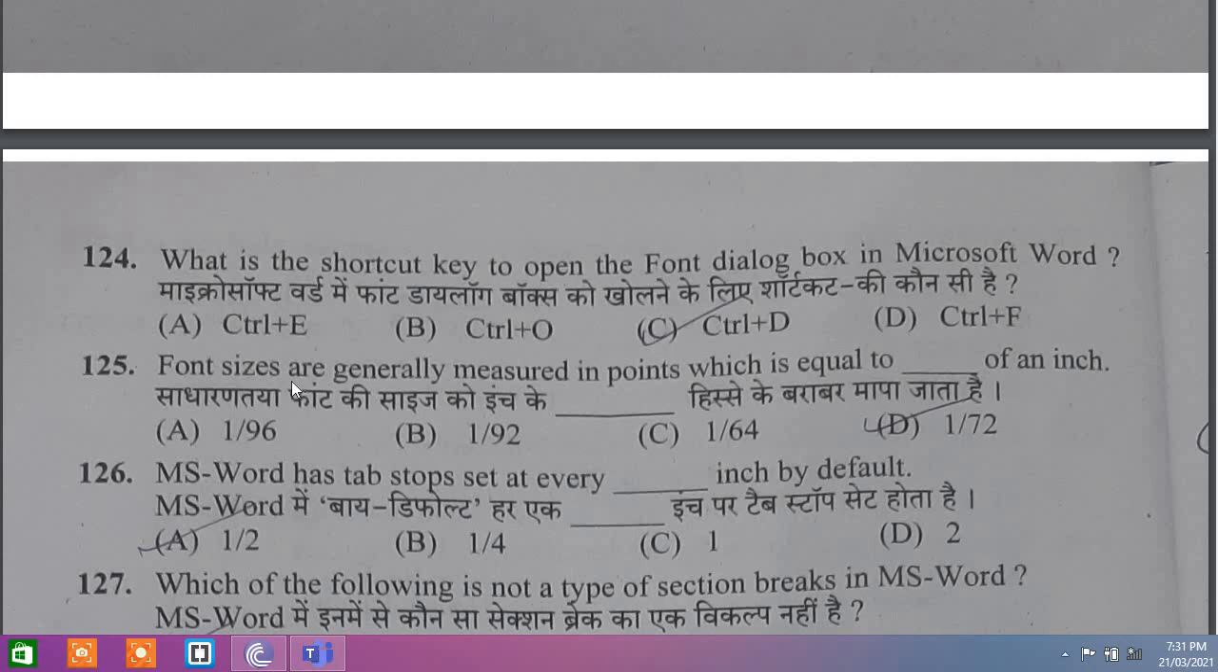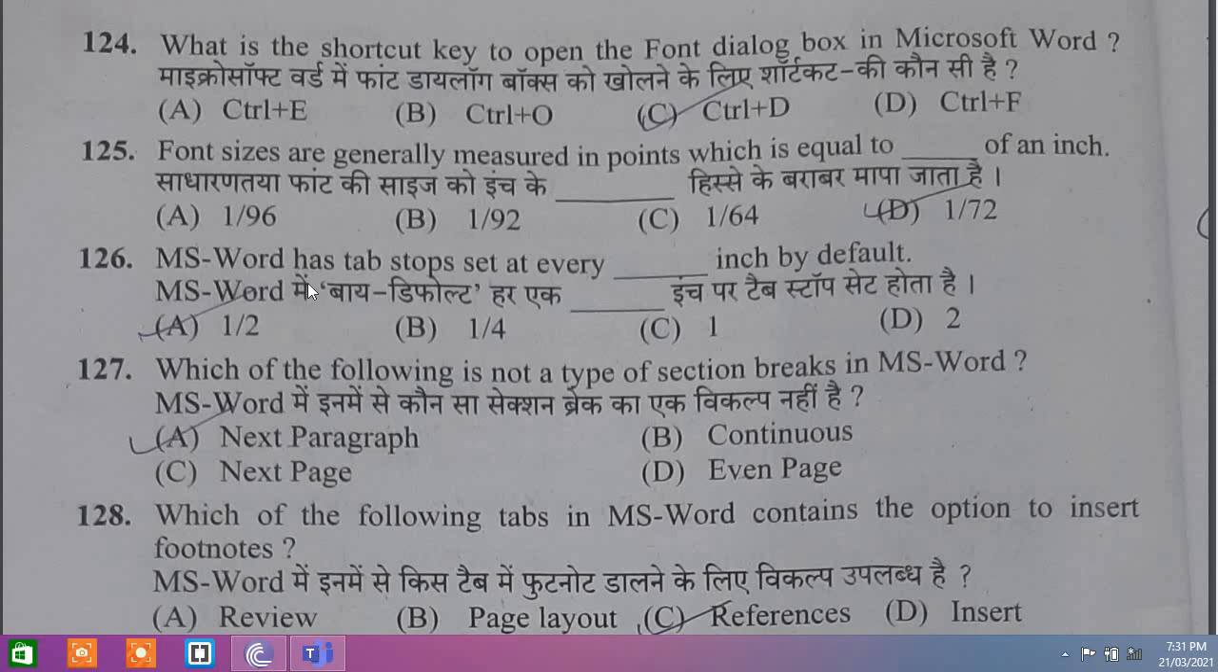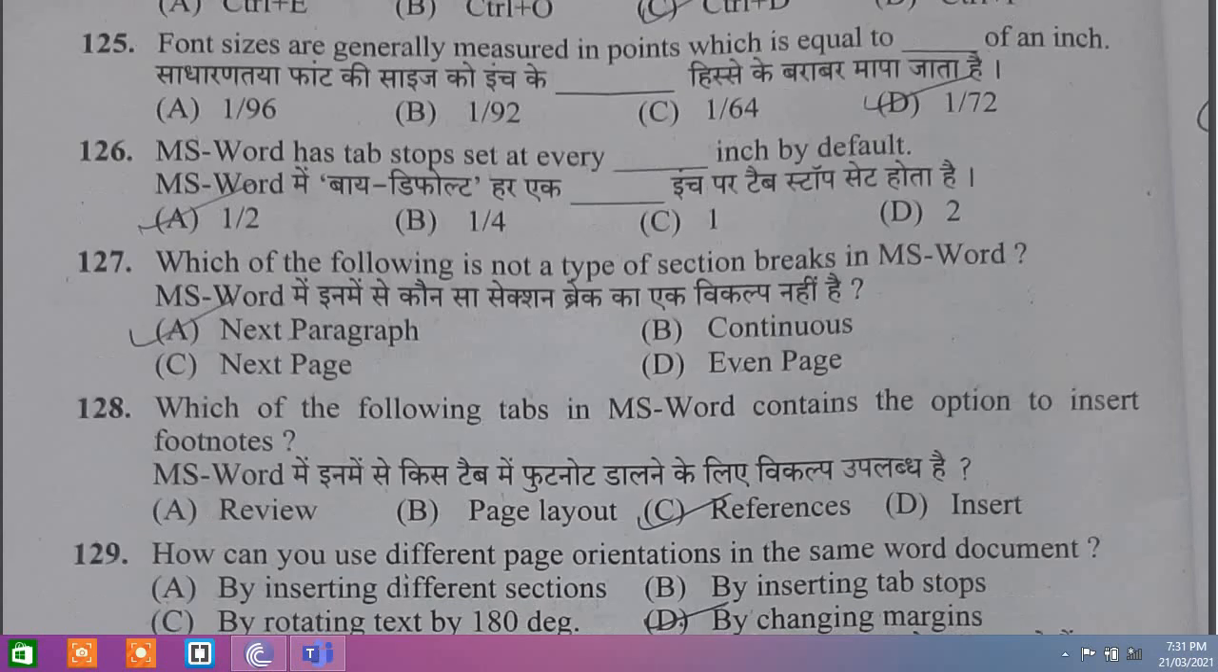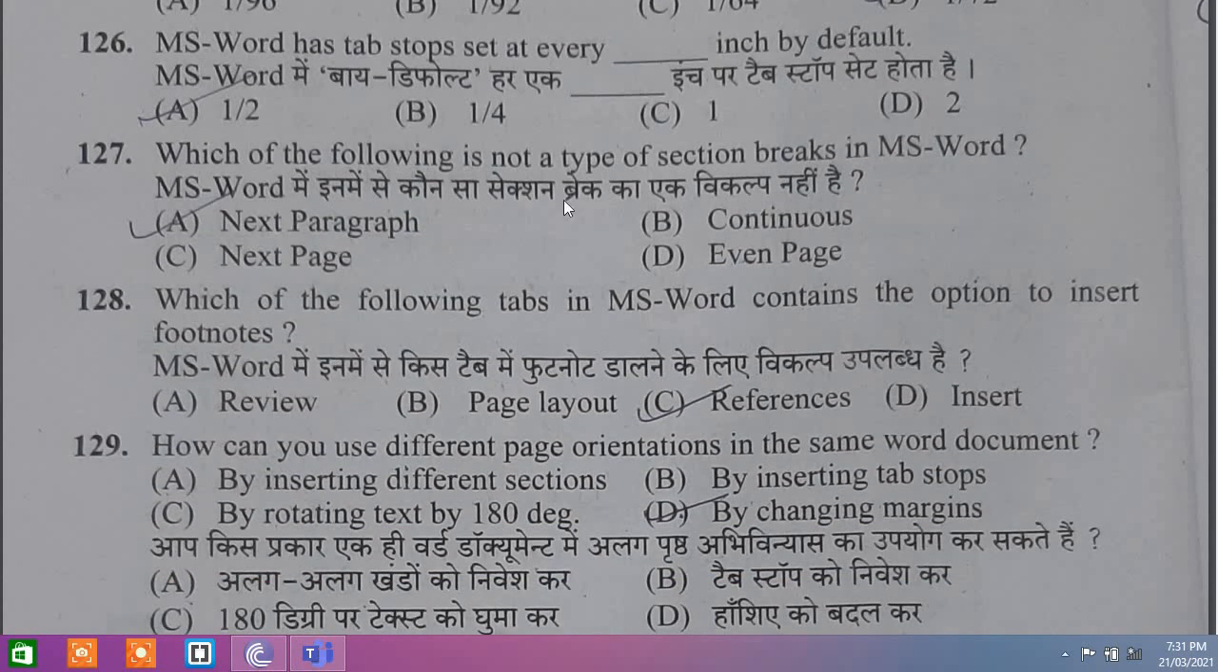Next is 125. Font sizes are generally measured in points which is equal to dash of an inch. So 1/72 of an inch we use for points measurement of font sizes. So the answer here is D. 126. MS Word has tabs set at every dash inch by default. That is half inch by default we use. A. So 127. Which of the following is not a type of section breaks in MS Word?